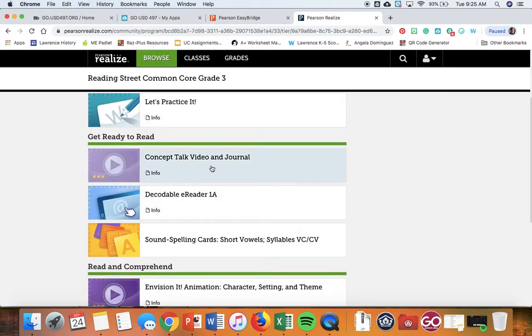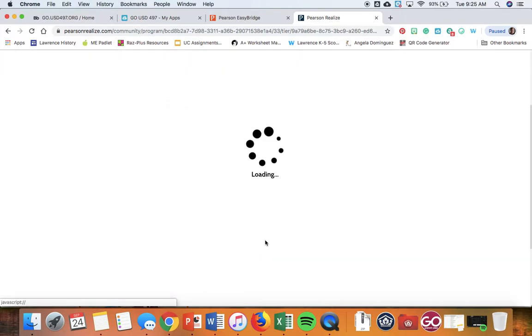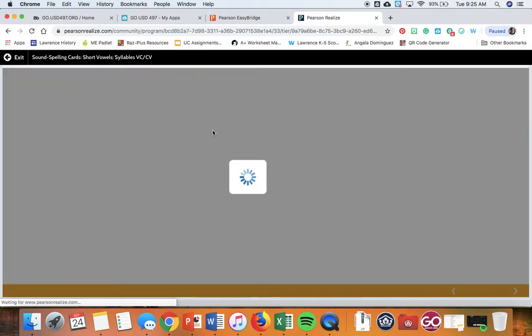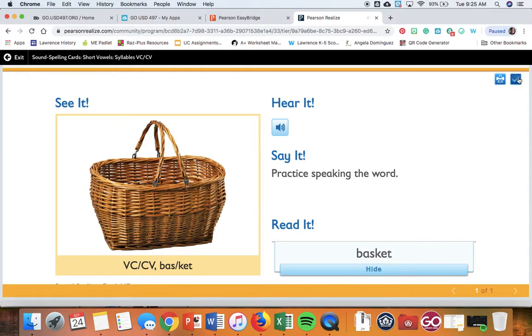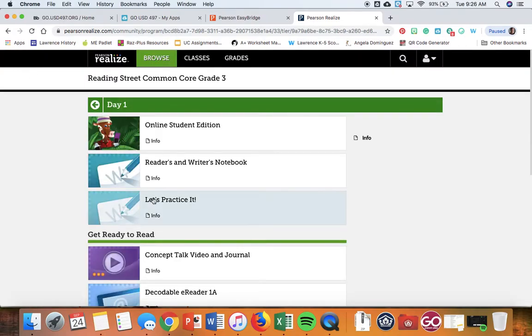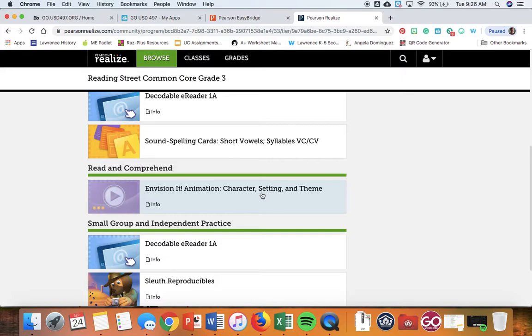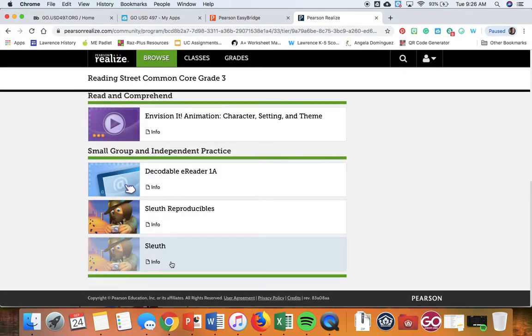On Monday, they always tell you the concept of what they're working on, the question of the week. There's decodable readers that the children can read. There's also the spelling and sort cards, so they can go and see what this week is, VCCV, basket. They can hear it, basket, practice it, show it, and then they can check it off that they've done it. So there's different things like that. There's also cute videos about the character, setting, theme, or whatever the comprehension skill or strategy is. And there's more books that they can read.